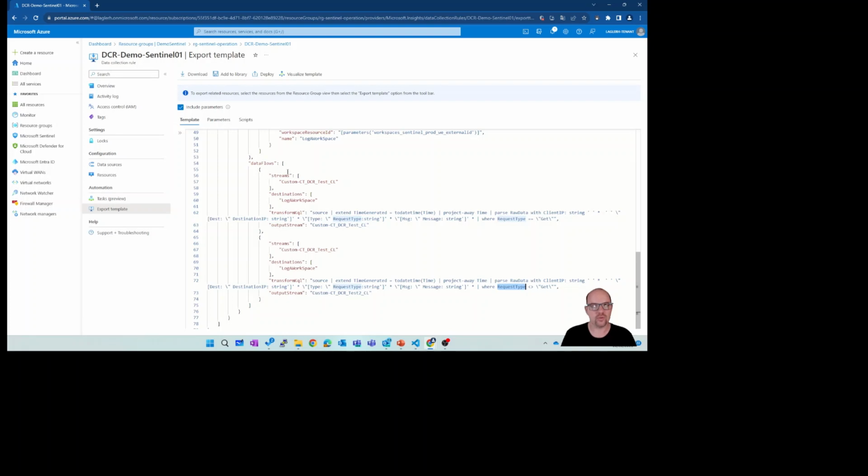You have one data stream, you have one destination, and 2 data flows with different transformation KQL queries. So it's really easy to implement. You can also find the source code on my GitHub repository.